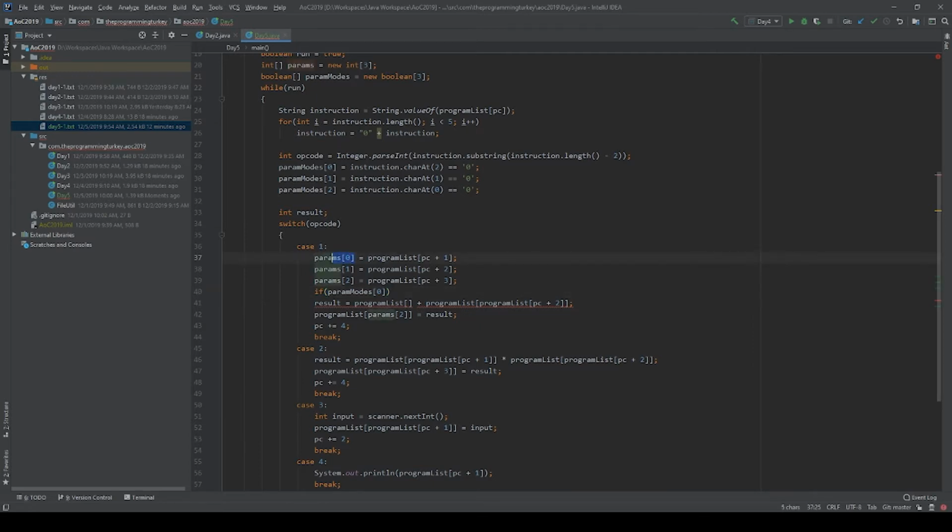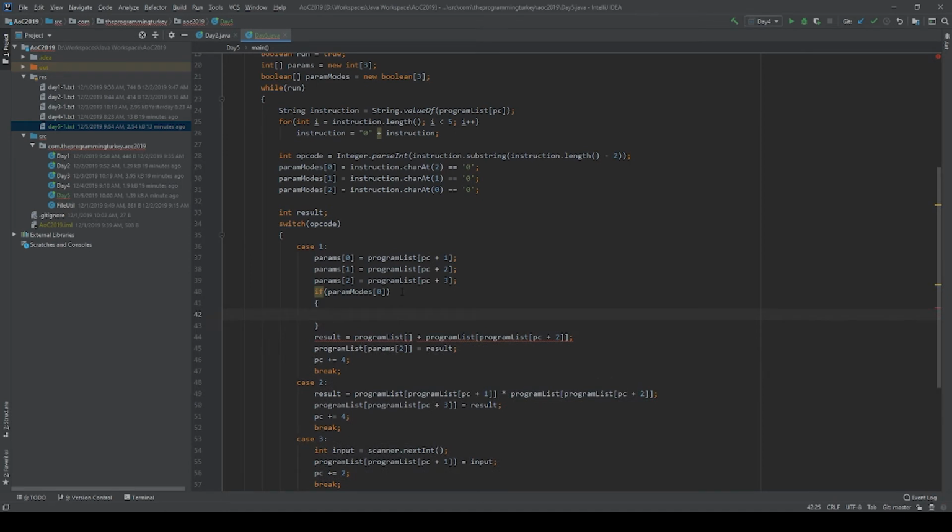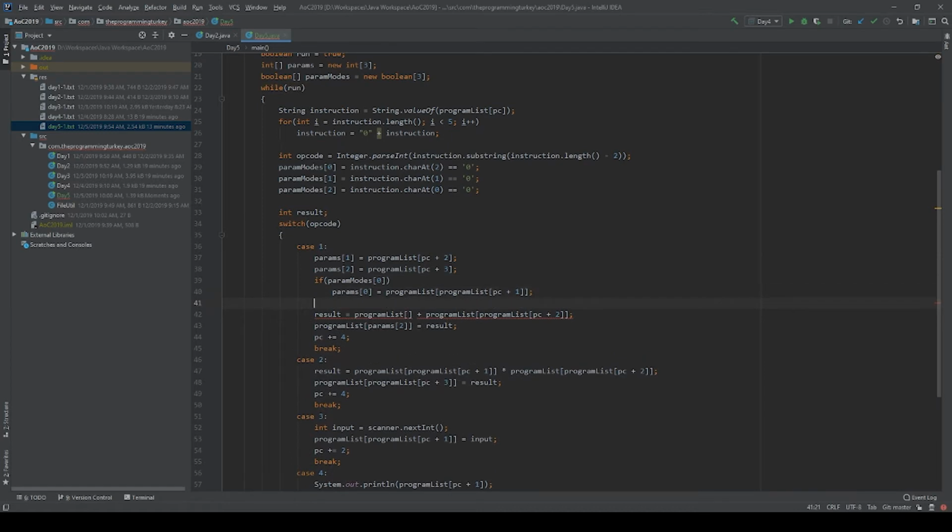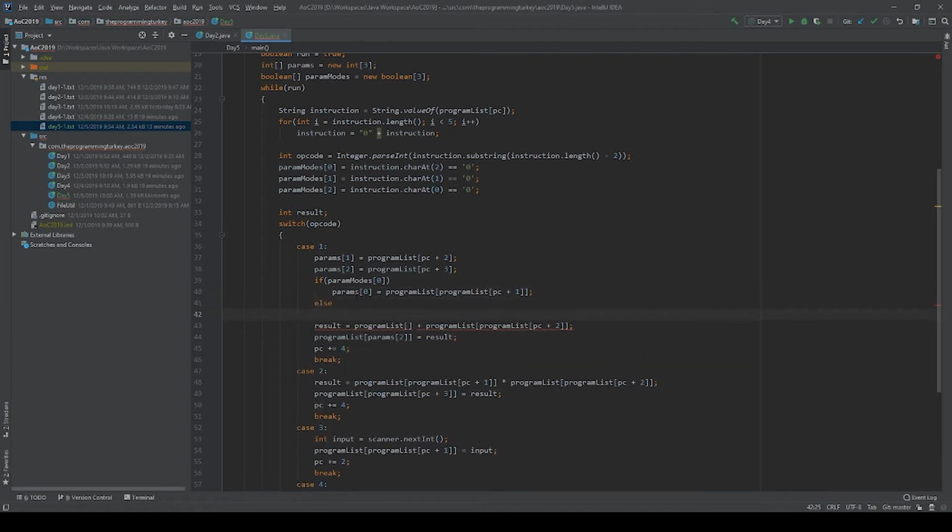Okay, I think I got a little ahead of myself. These parameters are not quite this. So if our parameter mode is 0, this means it will be in position mode. So parameter 0 is actually this and not what I had up here. Otherwise, if the parameter mode is not in position mode, that means it's in immediate mode. Parameter 0 is actually just what is here. There we go. And then result is parameter 0 plus what will be parameter 1.